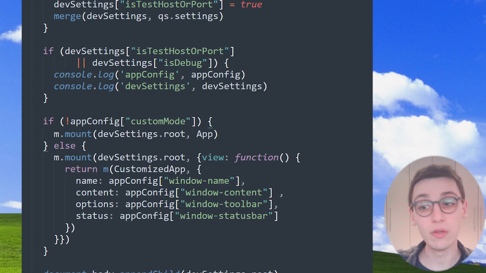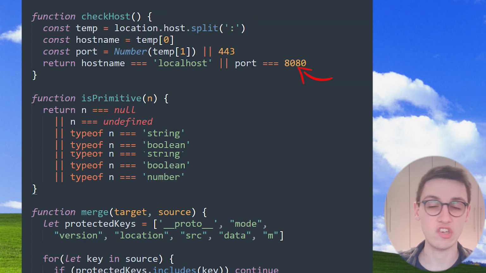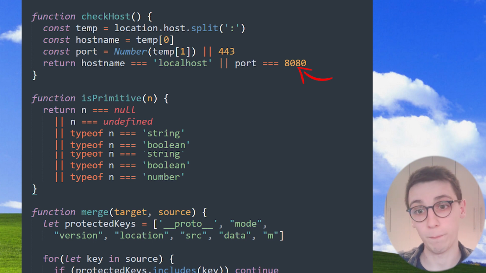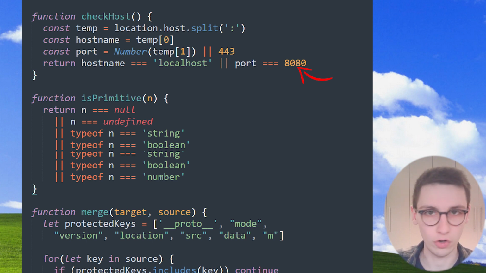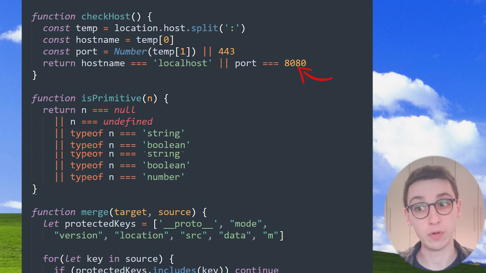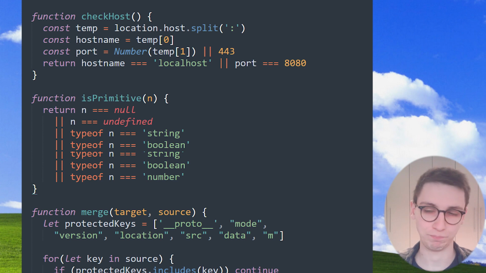true. And looking at the checkhost function, we see that checkhost will be true if we are on the localhost or if we are on port 8080. And well, neither is the case here. We're attacking a page that is hosted not on localhost or on 8080. So that is a bummer. We probably won't be able to get there.